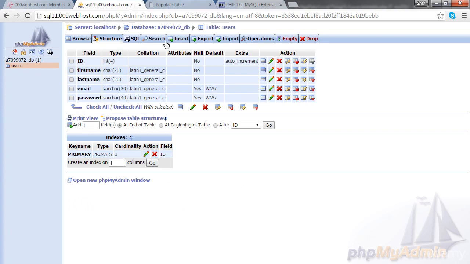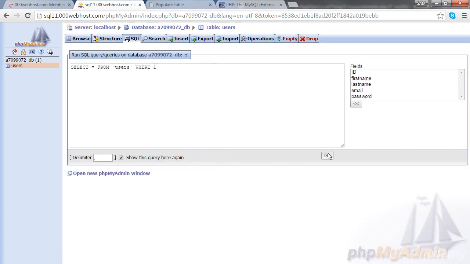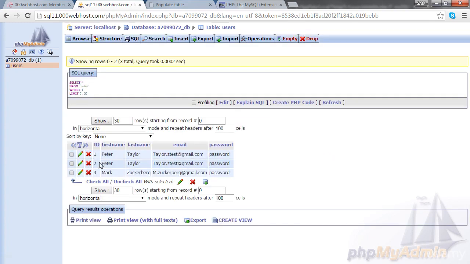And you've got 3 records there. Just regarding the ID, it's an auto increment field, so the first one was given 1, and then 2, and then 3. Alright, so in the next video, we're going to learn how to populate our table using a form.